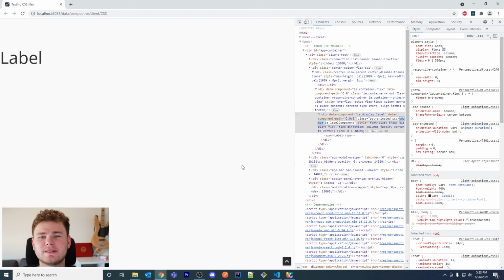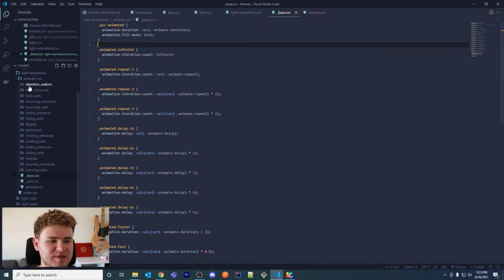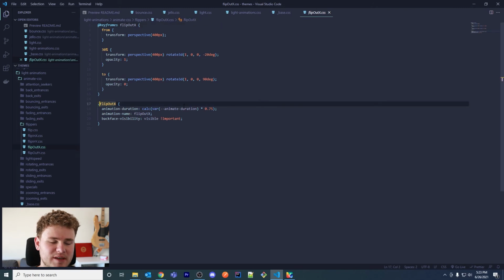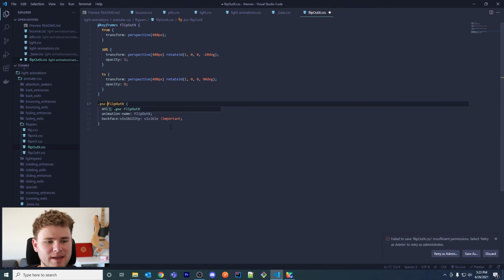All right, so that is pretty much all that there is to adding a custom theme, integrating Animate.css. If you want to use these other themes here, so for example, flippers, flip.css, you would just prepend psc- and then the class. So for example, let's try flip out x. You would just add psc-flipOutX.